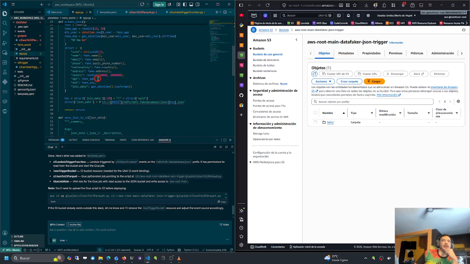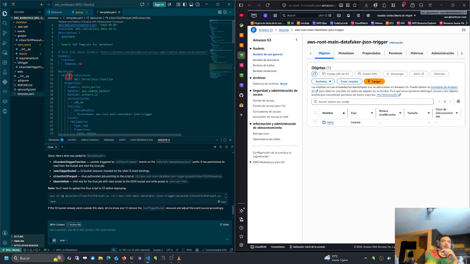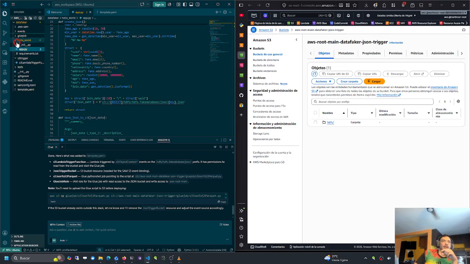We created this application.py function during our last video, alongside this template.yaml and this resource here. And what I'm going to do right now is to create two new folders in my structure. There's going to be this glue job folder and this S3 trigger folder.